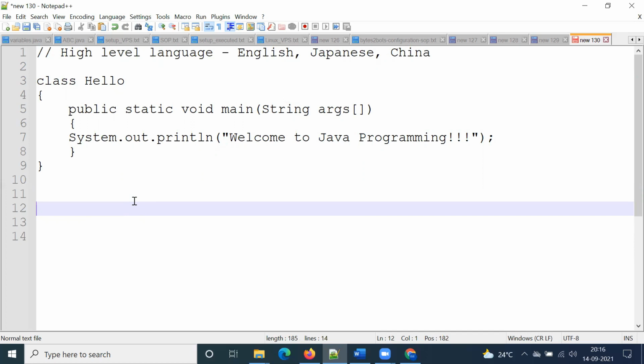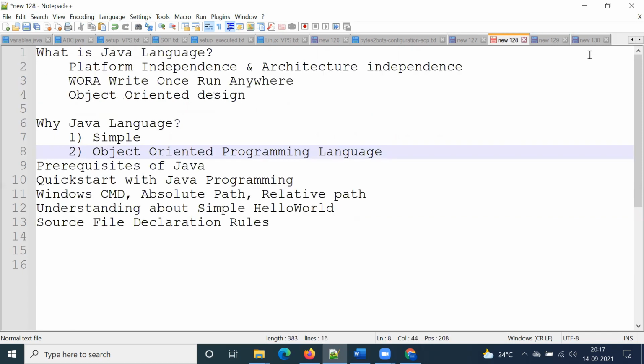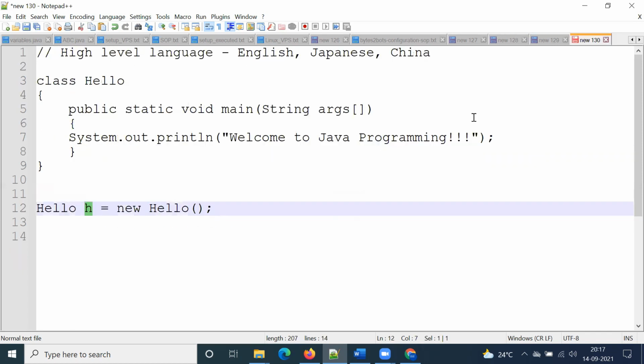For example, I'm taking this class Hello. So I need to create Hello h = new Hello. This is the way you can create an object. If you want to use anything in Java, you need to realize it in a class and object. So it is an object-oriented programming language and it gives a lot of control in developing the application.